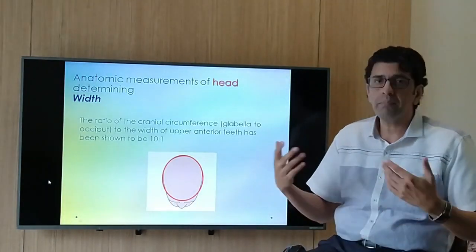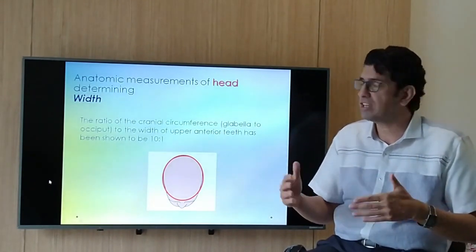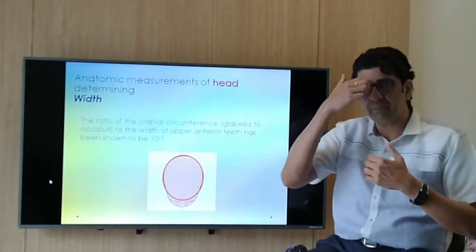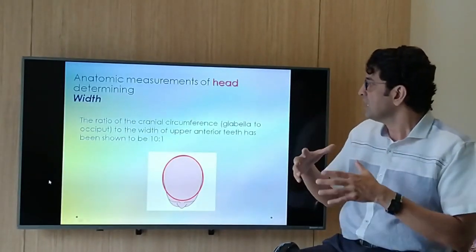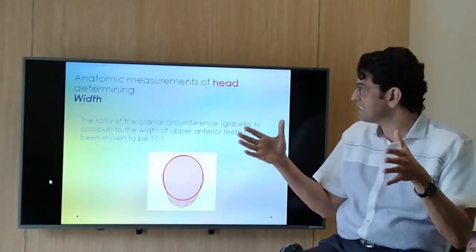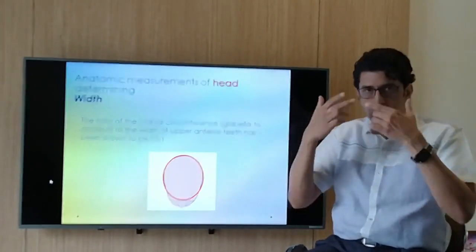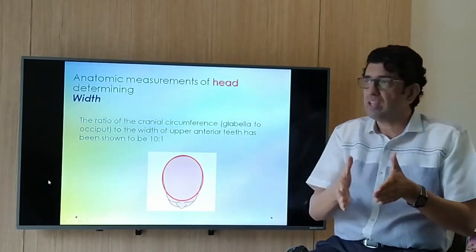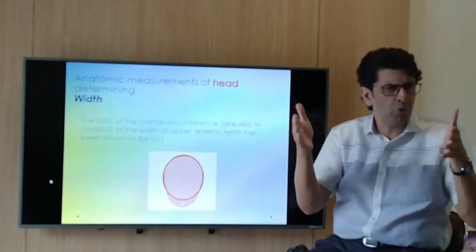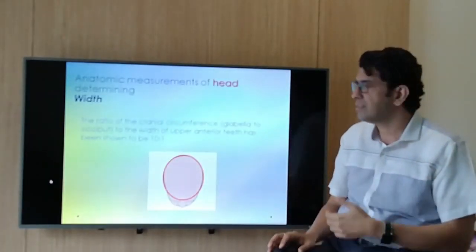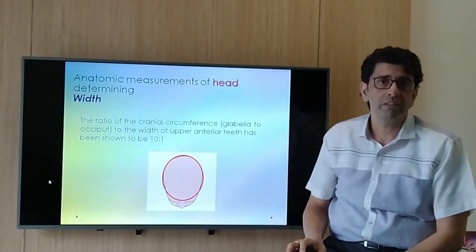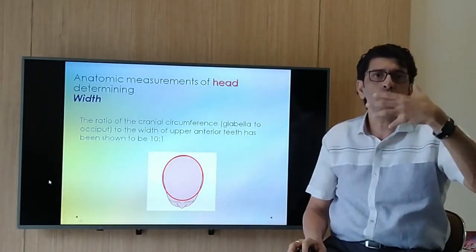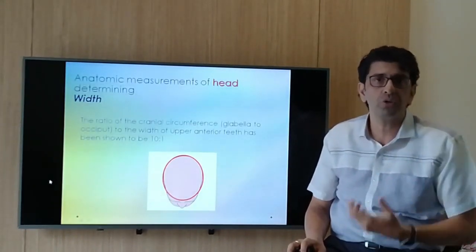Another method using the head is the ratio of the cranial circumference, that is the glabella to the occiput, to the width of the upper anterior teeth, which has been shown to be 10:1. So if your glabella to occiput is 10, then your anterior teeth segment should be about 1. That is the ratio that has been proposed. So these are all parameters that you can use to determine how close you are to the actual size.